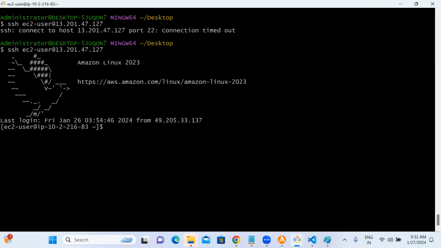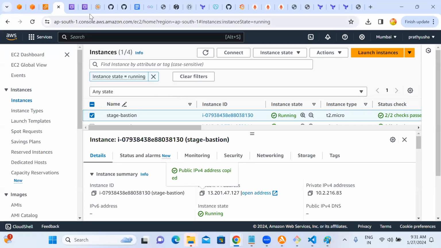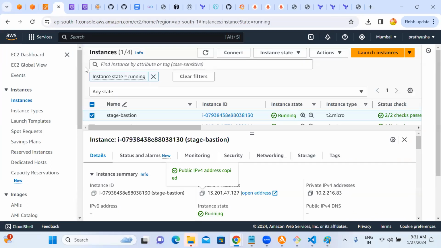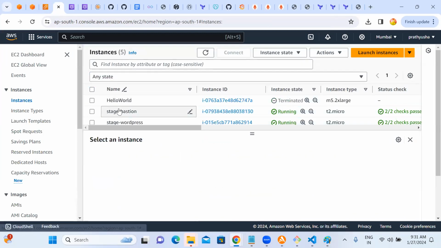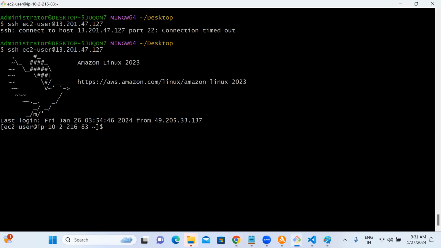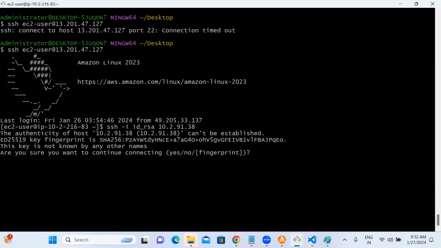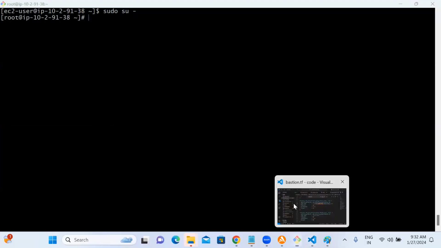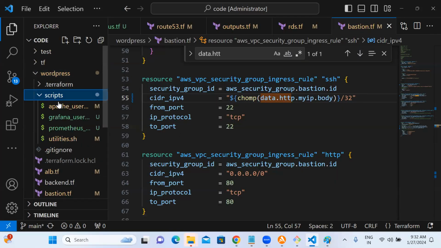Cool. From here, I'll jump directly to the other one, the Grafana part. Yesterday I already copied this. If you're already logged in as the same user, you don't need to mention EC2 user again. Cool. So I'll switch to the root user, because user data will get executed with the root user only. Scripts, Grafana.